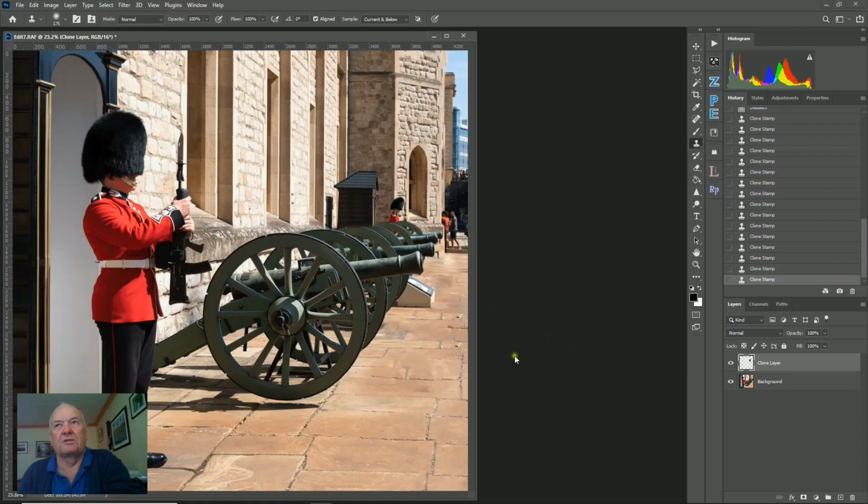Now there's a few other artifacts in here I'd like to clean up. One of the other things that we do is on the spot healing brush, if you drop that down, we can choose the patch tool, and in here we can just draw an area, and then drag this around, something like that, and it will try to patch things in.